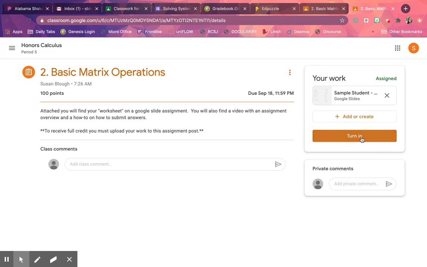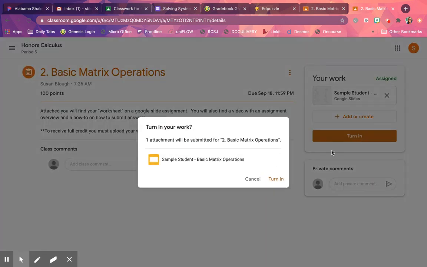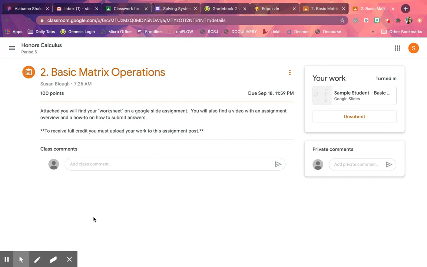Once you get that done, just make sure you click turn in. If you don't, I can't grade it. Once you turn it in, you cannot edit it. You can go back and forth and keep editing, but once you click turn in, it's done. So you click turn in, takes a second, and you are good to go.